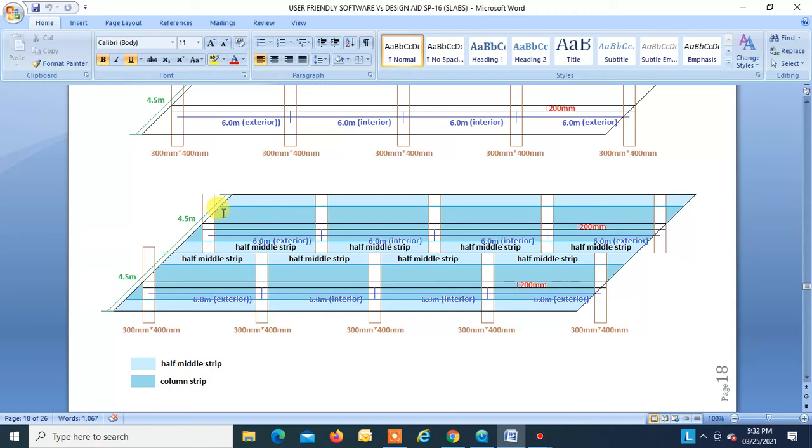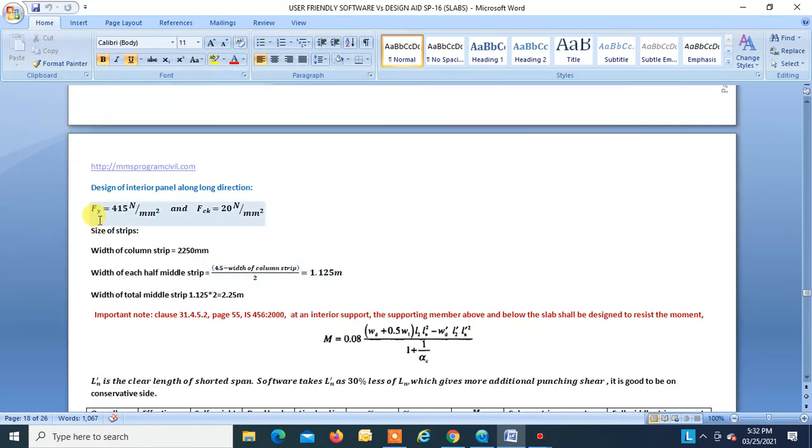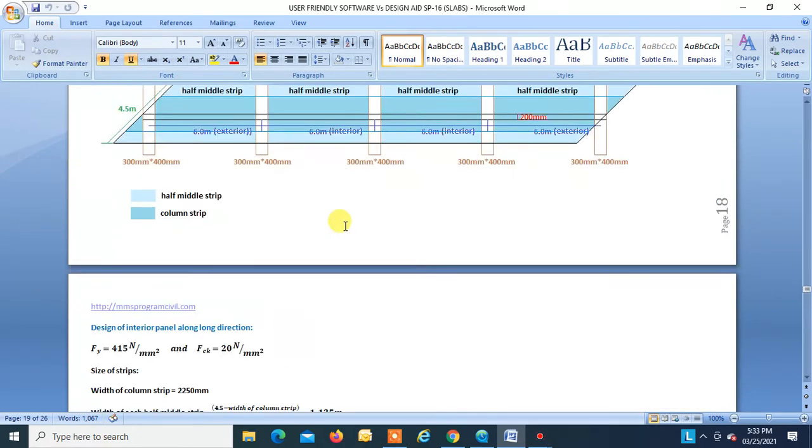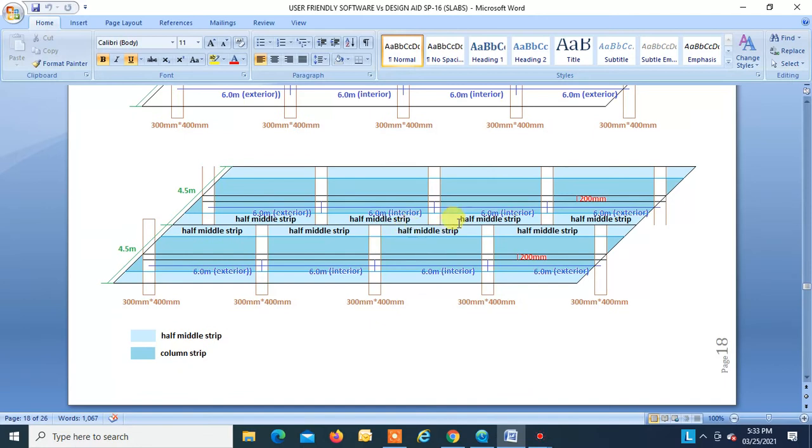Okay, so there are four spans: 1, 2, 3, and 4. Each span is of 6 meters. So we will give the input data in the software in the same manner, right? Given to us, Fy is 415, Fck is 20. These are the widths which I obtained from the software, and also obtained from the reference example. Column width is found to be 2.25 meters. Half middle strip is 1.125 meters. Total middle strip is into 2, that is 2.25, right? This is 1.125, this is 1.125, together it will be 2.25.